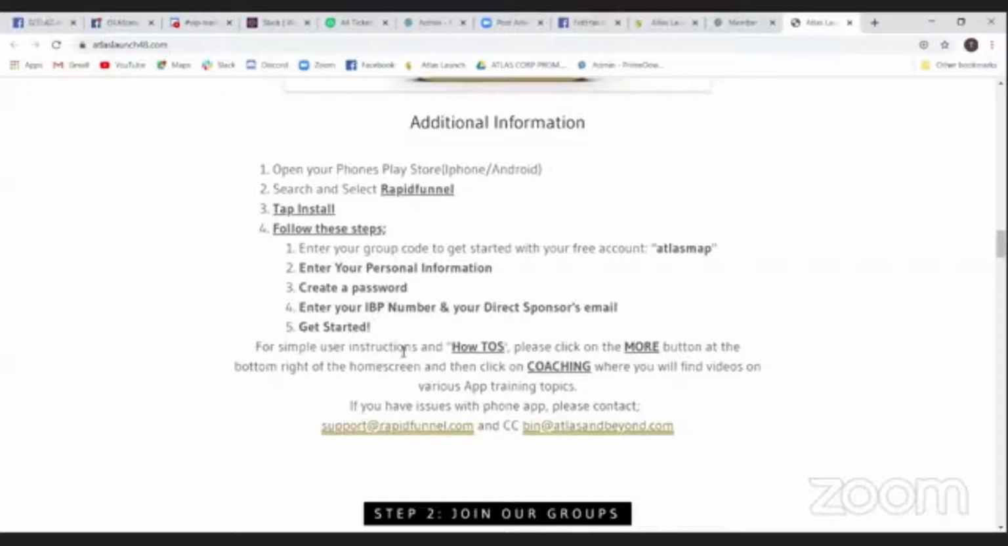So then you're going to get started. I want to point out that there are lots and lots of how-tos. In the lower right-hand corner of your screen, there will be three dots and it says more. Inside that, there's going to be something that says coaching.